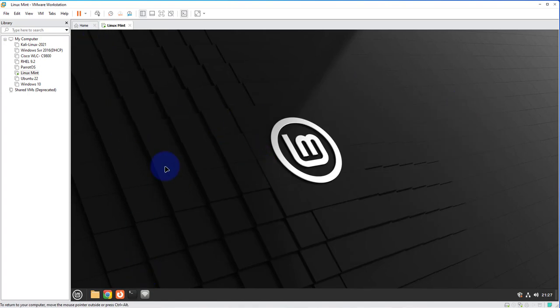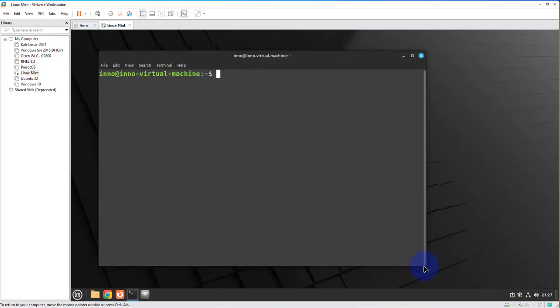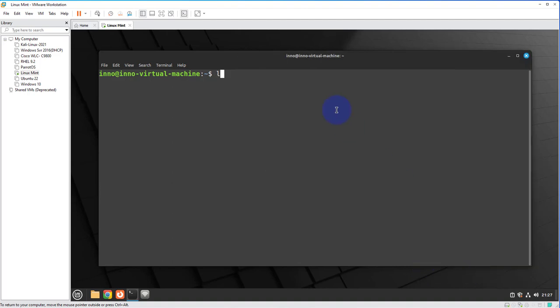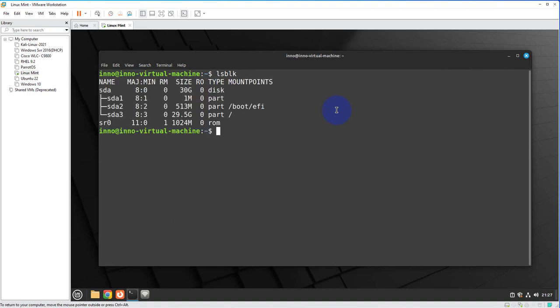Now there's a few ways we can check if we have a USB drive currently connected. We can run a command here. It's going to be lsblk, for list block devices. And right now we only have this SDA, which is my main disk device, and then SR0, which is the CD-ROM. Now let's go ahead and connect the USB drive.